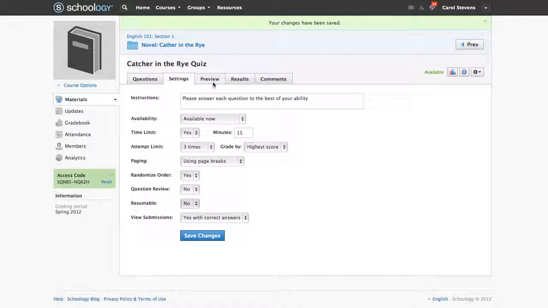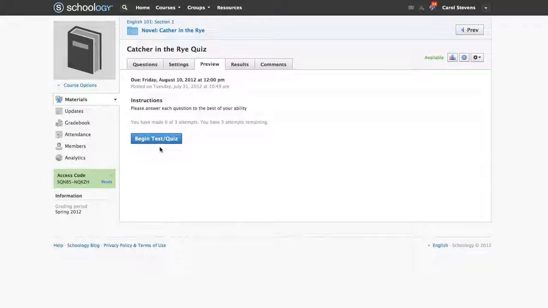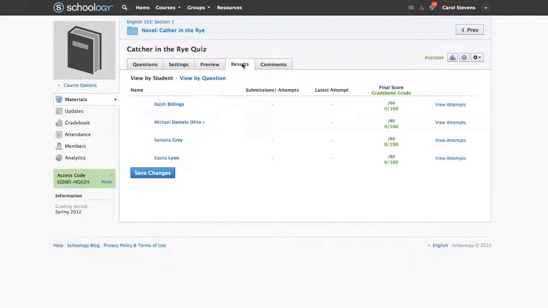Preview allows you to see how the test or quiz will be seen from the student's perspective. Results allows you to view the quiz results by student and by question. And the Comments tab will appear if you've enabled this feature for your students.